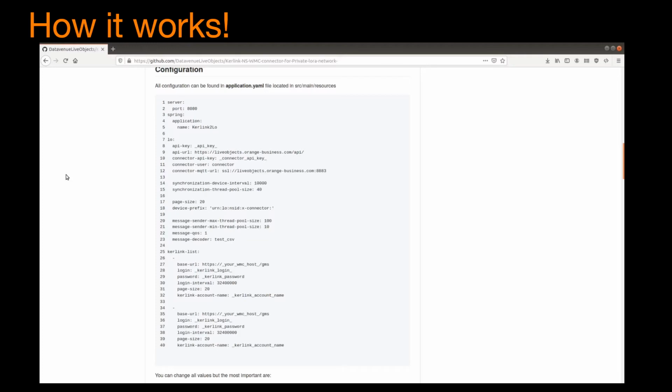For Live Objects, we need to set the API key and connector API key. For Kerlink, we need to set up a list of accounts. Each list item must contain a link to Kerlink WANESY Management Center, the account name, and the password.